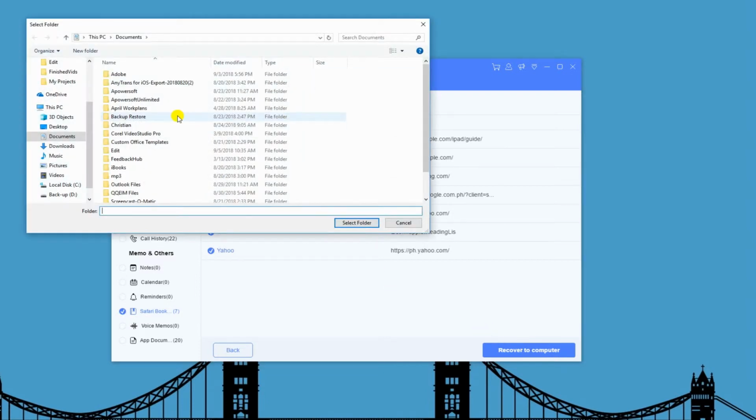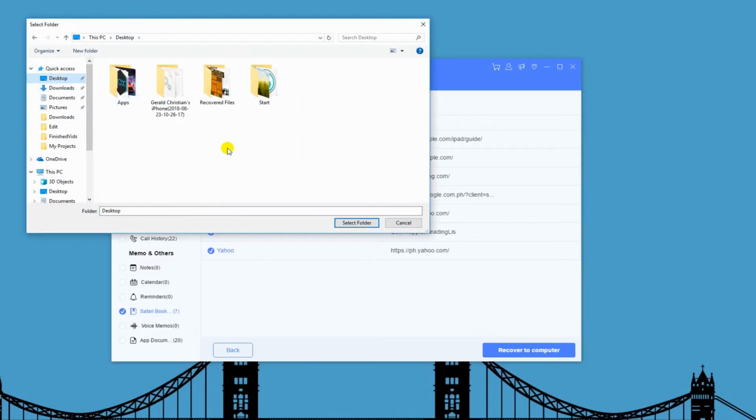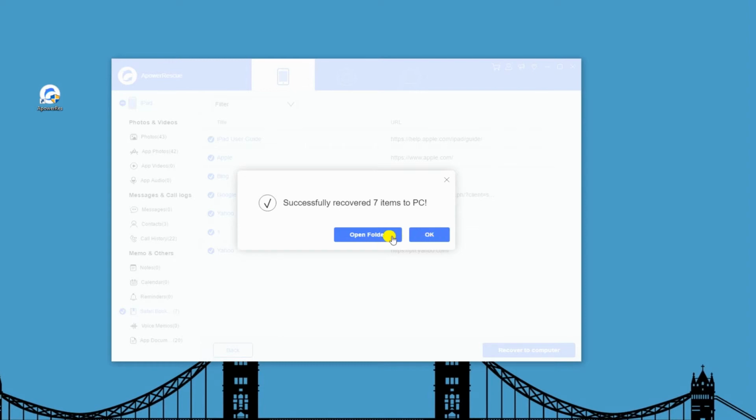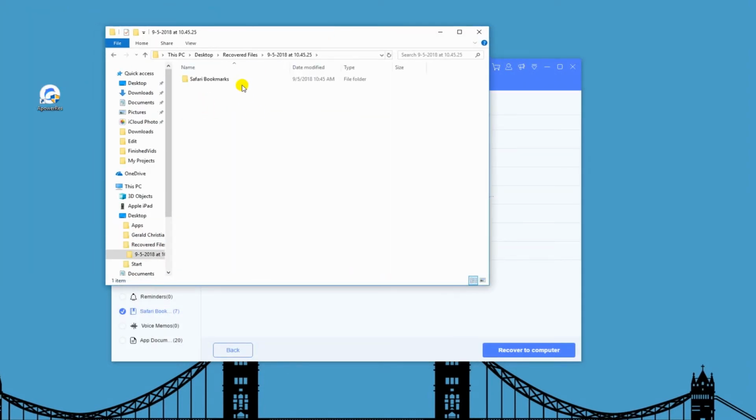Finally, select the folder wherein you want to save your data. Once done, click Open Folder to view files, or click OK to close the notification.